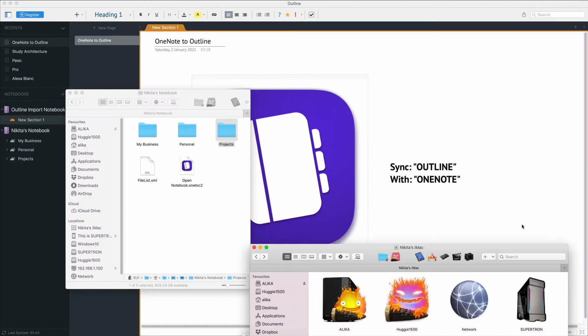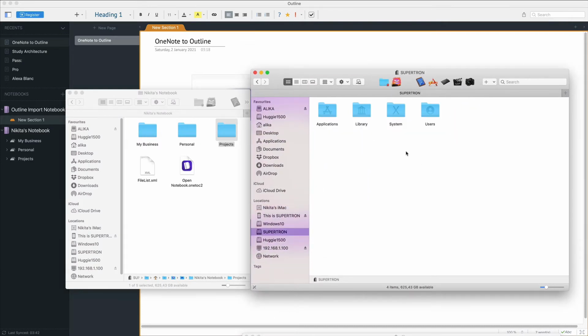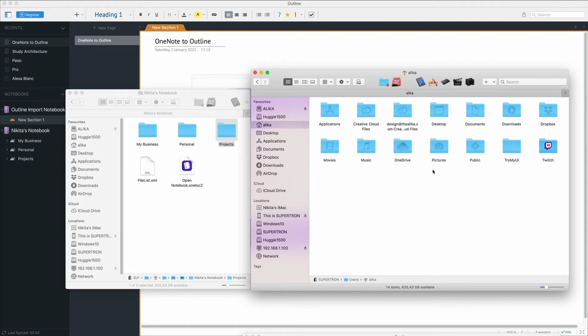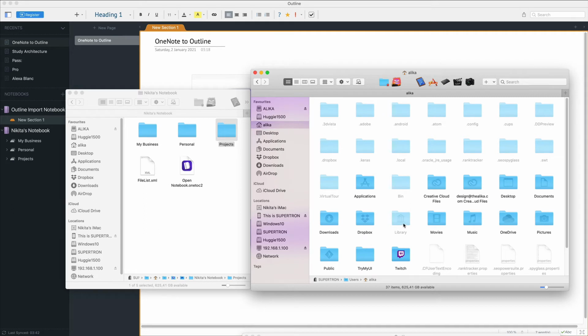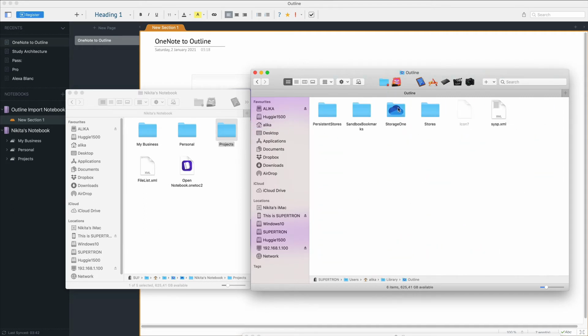So where are these folders? If you go to your Finder, you select your computer. From there, you hit on your users. From users, you select your own user, and you'll see OneDrive. This, if you have it installed, does not contain your files. In fact, you have to press Command, Shift, and Dot to reveal hidden files. Go into Library, then select Outline, and then Storage 1, and that is where your notebooks are located.